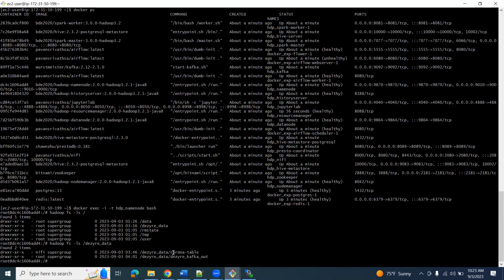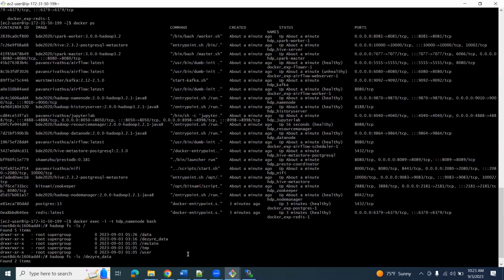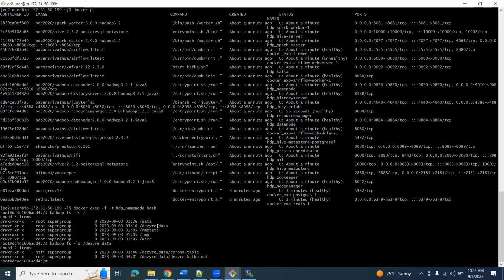So I'm removing it. This folder should be created when I ingest the data, but I have already run the application on this same machine, so the data is still there. Desired data is the first-level folder, the very first hierarchy level. After that, the corona table or desired Kafka out folders will be created by the processes. Initially, HTTP invoker data comes into this corona table as raw data, so this folder will be created by the process: the HTTP invoker creates the folder and writes the data.